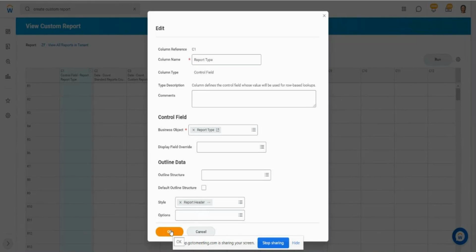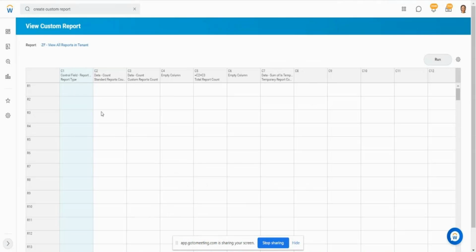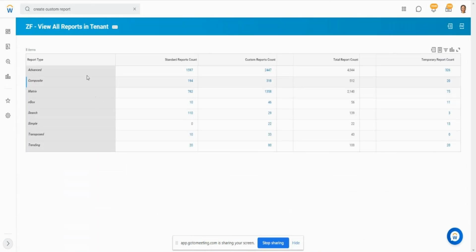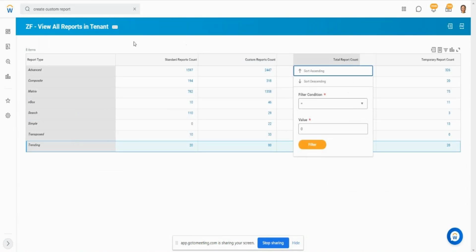So what I've done is I have created a style saying that this is a report header. So let me run this report now. So if you see now, because this is report header, this is a Workday delivered style, and that's how it is showing me. Okay, let's see if I can add some styles to my other columns.